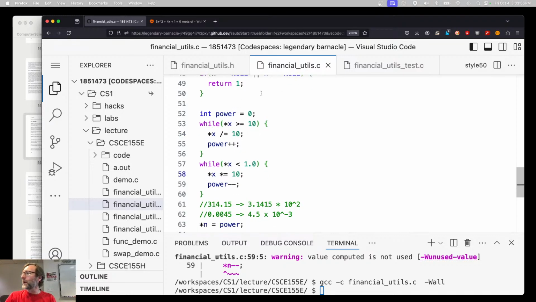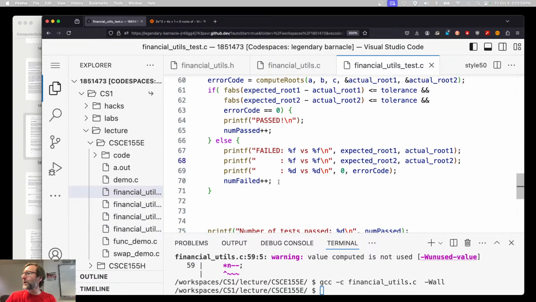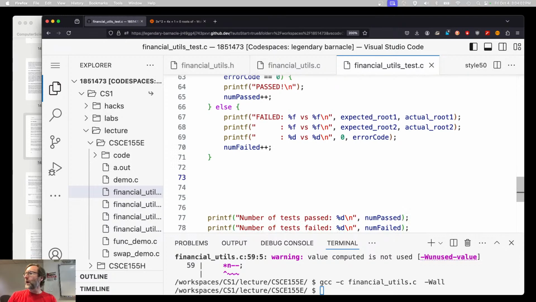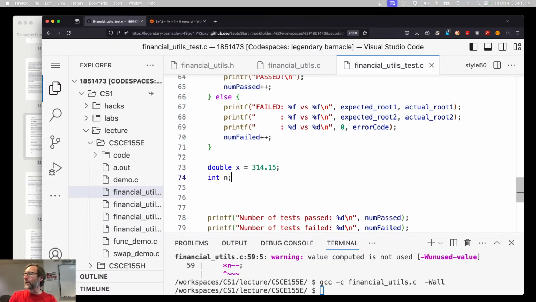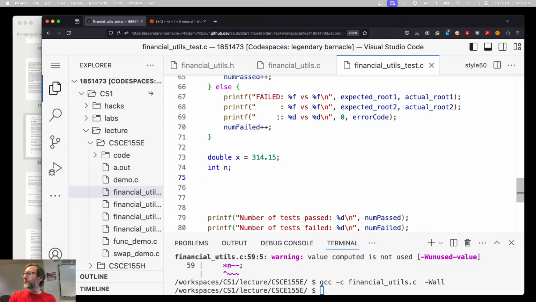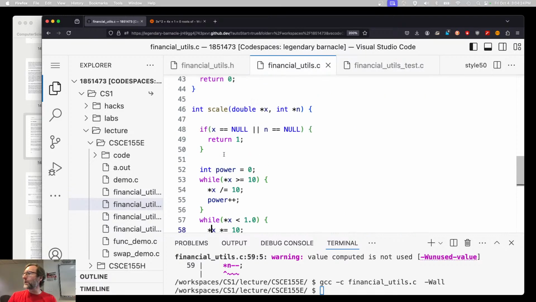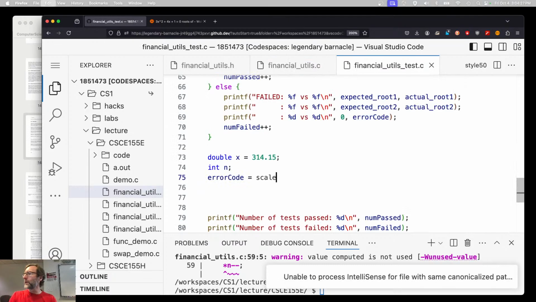Right? All right, let's come back over here to my tests and see if we can contrive a test for this one. Did I already declare x? I don't think I did. X is equal to 31415. 1415. Okay. And then int n. Right. There we go. And I will go ahead and say error code. Error code is equal to, what did I call it? Scale. There we go. All right. Scale. And I'll pass in x by reference, n by reference. Those are regular variables, so to turn them into pointer variables, ampersand is needed.